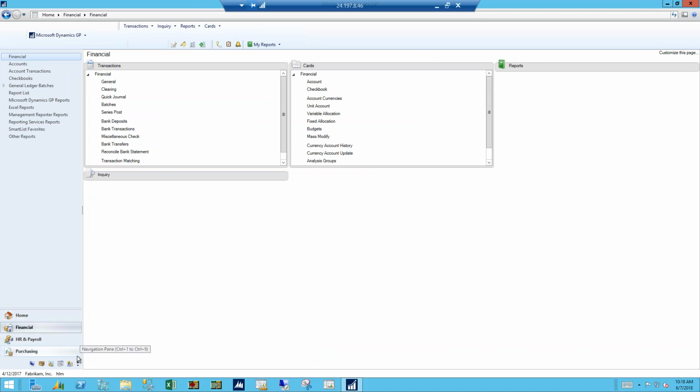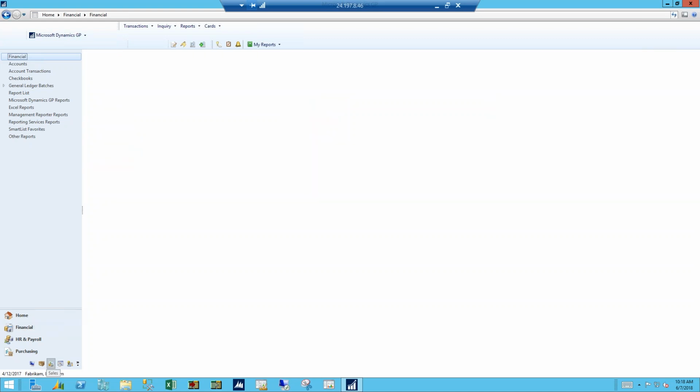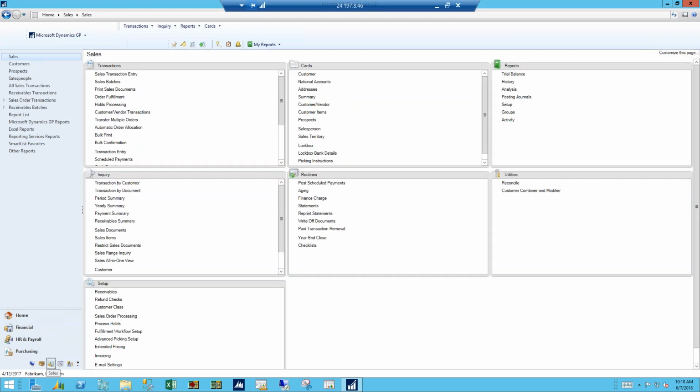So that is right here at the bottom left. And you can see right now I can view the home, financial, HR and payroll, and purchasing. The other modules are actually down here as little buttons. So if you needed to go to sales, you could click right here and go to sales.